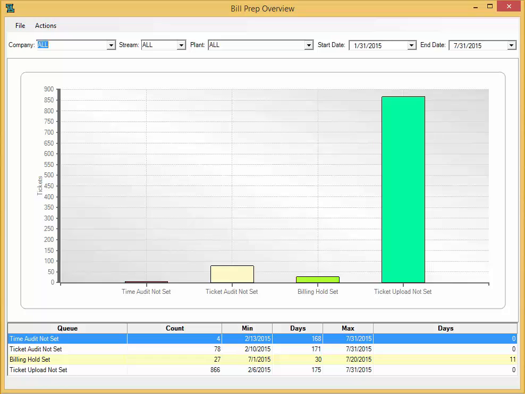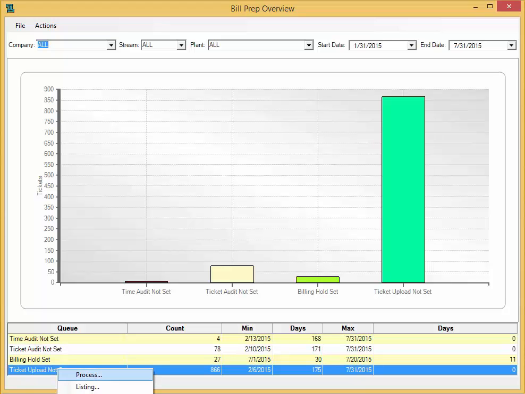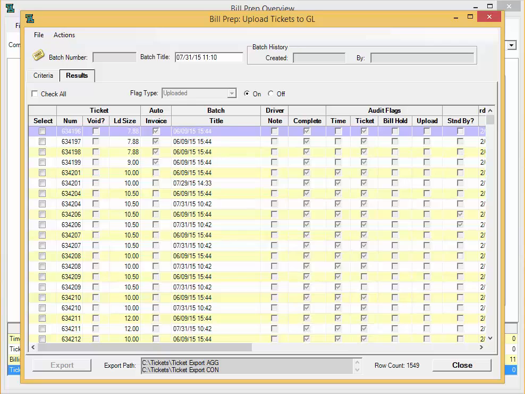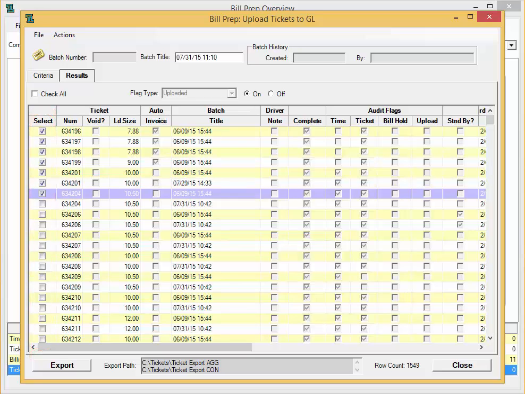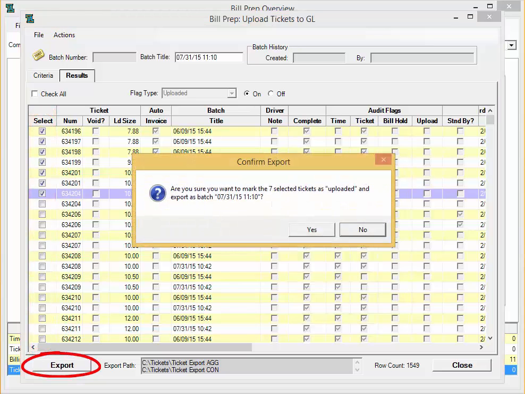Once all the audits have been done and you're finished editing, you're ready to create an export batch of tickets and send them to billing. From the Bill Prep Overview screen, right-click on the Ticket Upload Not Set line and select Process. Notice that the Save button has been replaced by an Export button and the export path is displayed. Select the tickets to batch and upload. Give the batch a name if you like, and click Export.